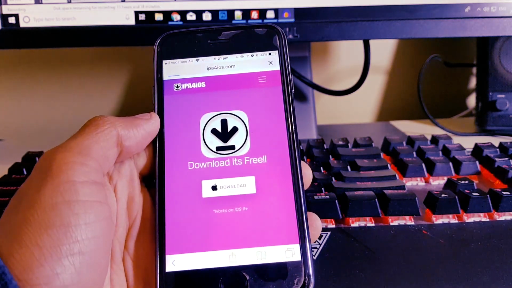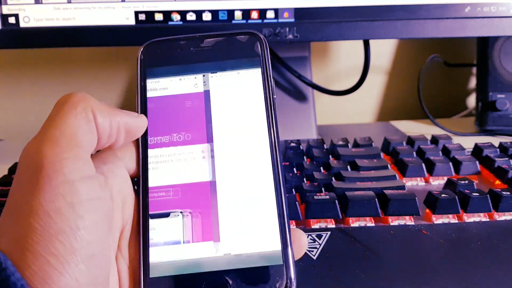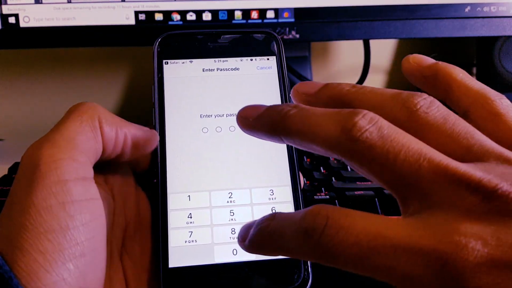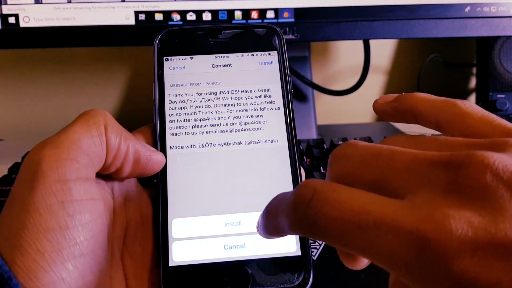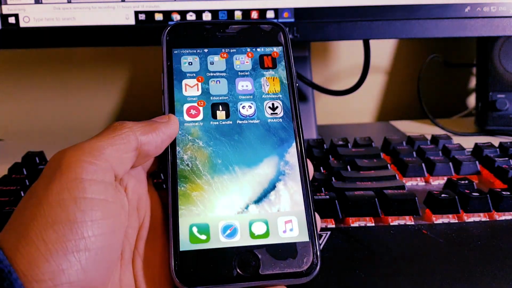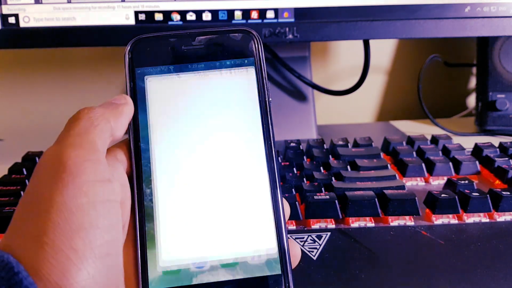Just click on download. And once you click on download, it's gonna give you this message. Just click on allow and it's gonna take you to settings. Click on install. So go and put your passcode and click on next. Click on next, install. And boom, now if you go to the home screen, just press the home button and we should get the IP for iOS icon. Just tap and open it up.